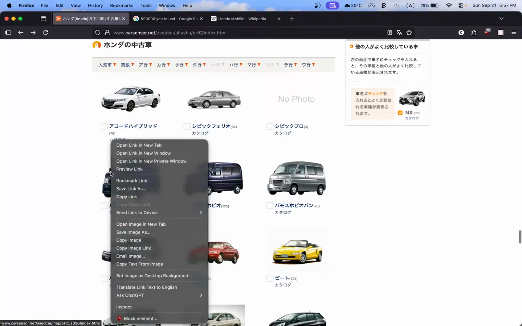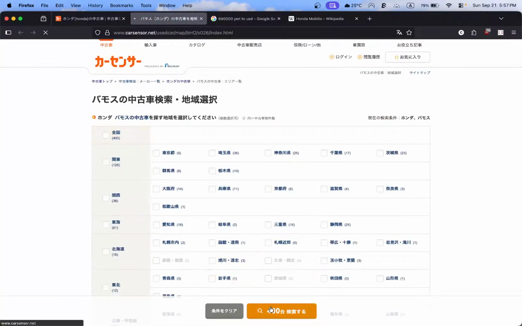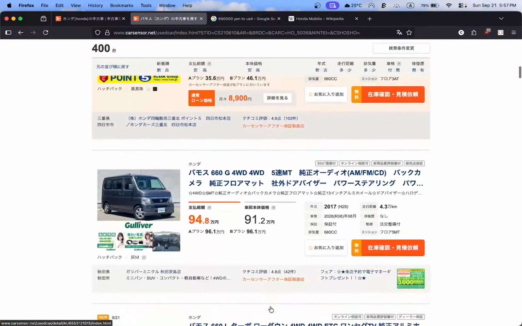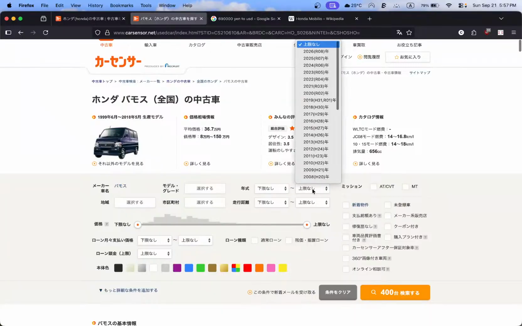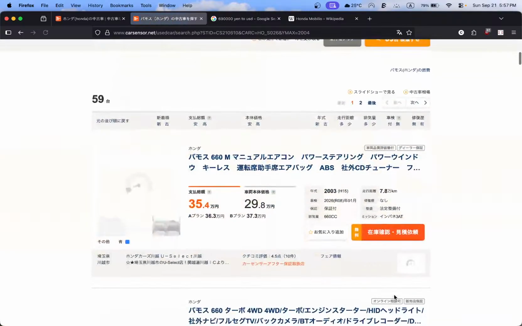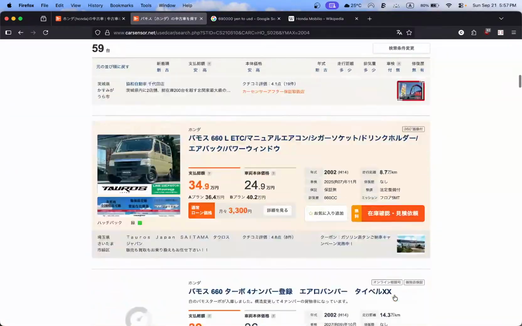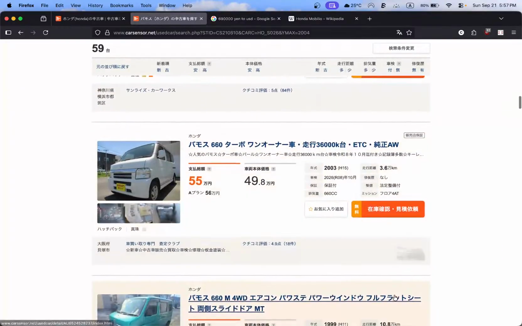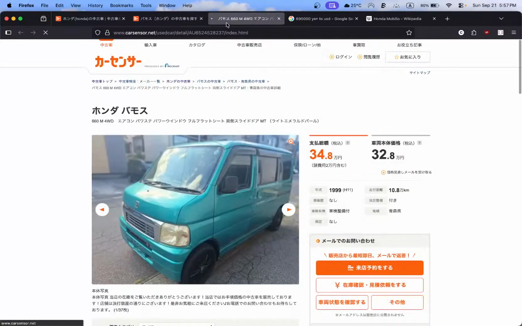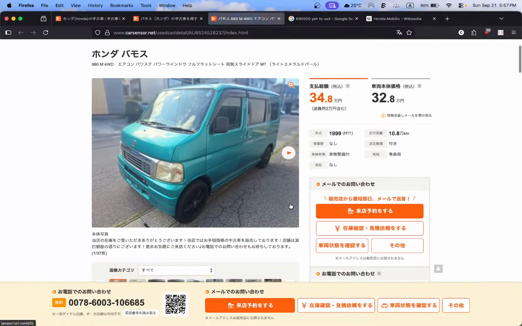So here's the Honda Vamos. I don't know, these might be too new. Oh no, there's some. There's some. Although these might be a little too new. I don't know. No, those are 99. For cheap. 100,000 kilometers, so not like crazy.